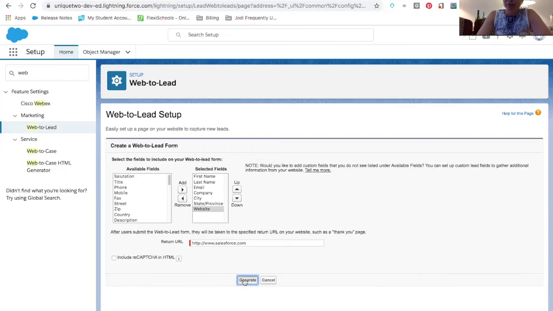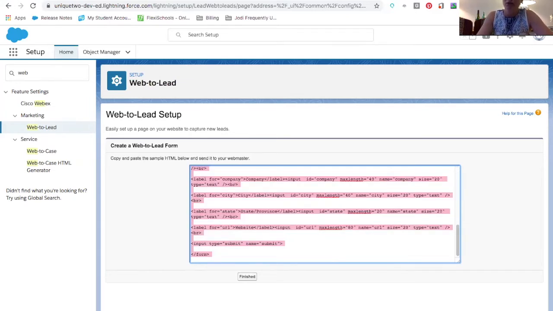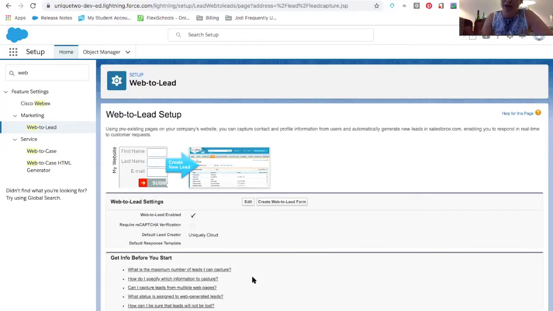All you do then is you hit generate, and then you get given your HTML code, and it's quite literally a matter of copying and pasting that. When you do hit finish, you lose it. So you've got to copy and paste and stick it in a notepad or Word document and fire it off to your web development team who need that to stick it into your web code. But that will be how you go ahead and do that.